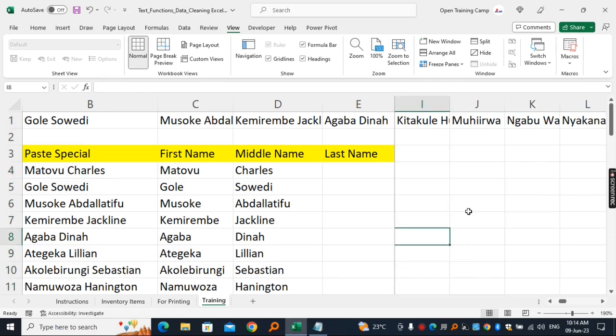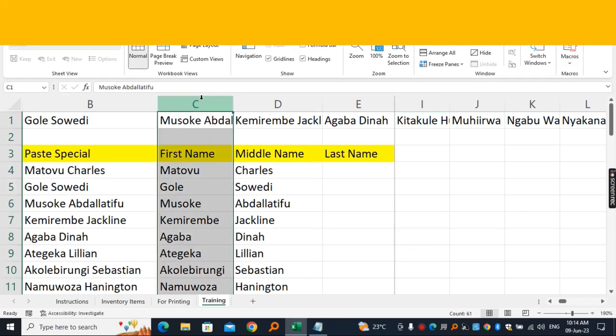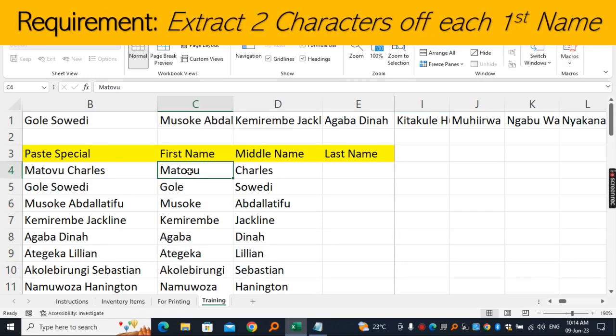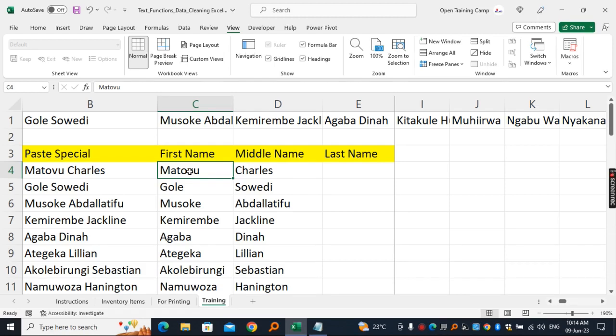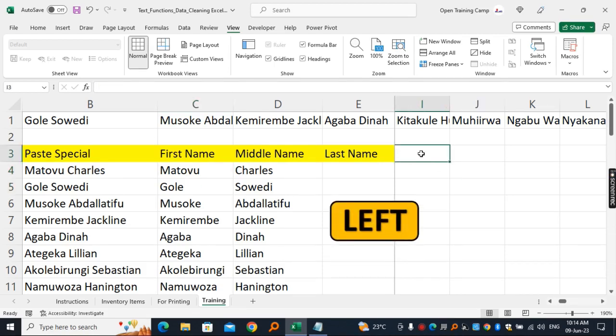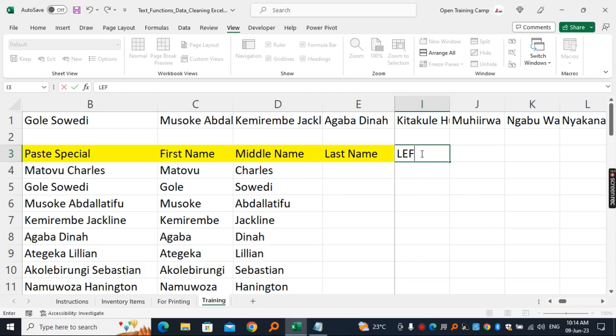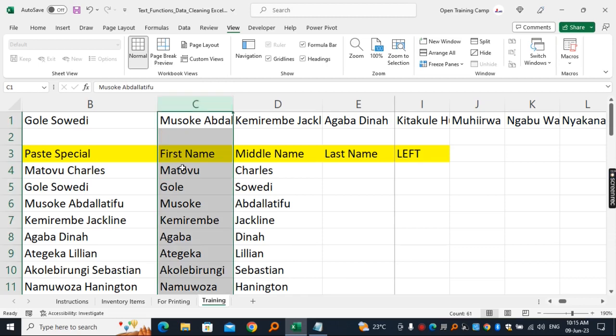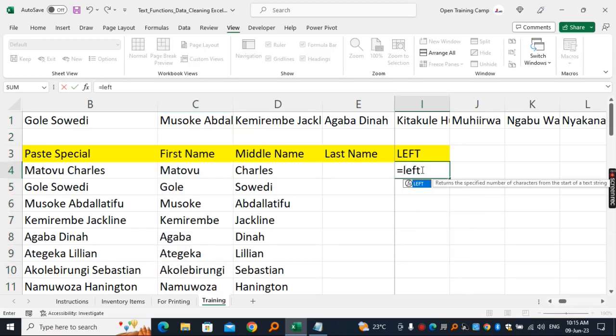Now, the other thing that we can do is, for example, if someone asked you to extract only the first two characters of each first name, what function do you need to use? We use the left function. So you'll come here and create a column heading and call it left. And what we need to do is to extract only two characters of the first name. So I'll say equals left.